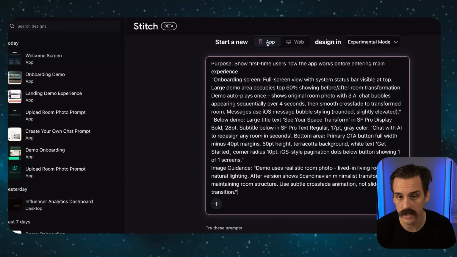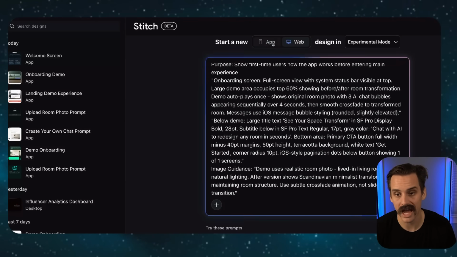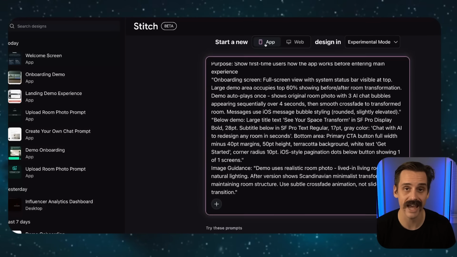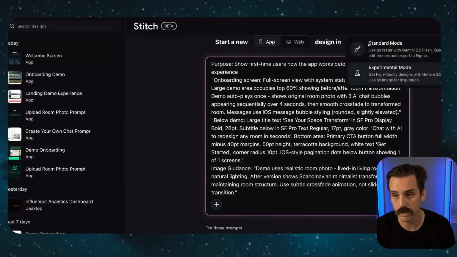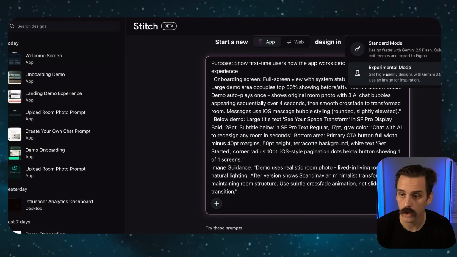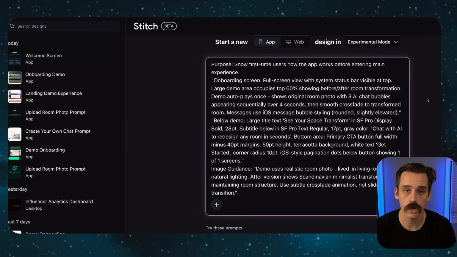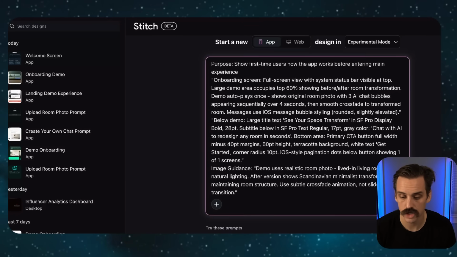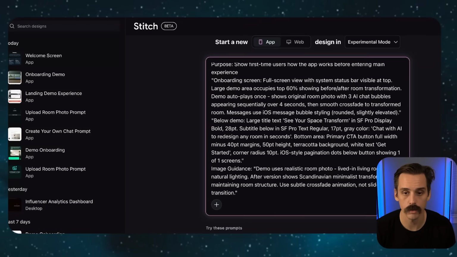Now, after we've done this, we can choose the option to have it build for an app or the web. In this case, I'm going to build it for an app interface. And then you have an option for experimental mode or standard mode. We are going to keep it in experimental mode because we tend to get better outputs. So now I'm going to let this thing ride and we'll look at the output.